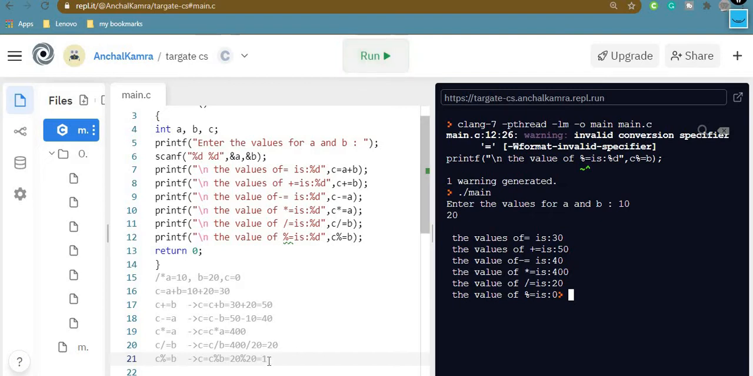Oops, I just made one mistake here. It will be 0 because 20 mod 20 will give you 0. The remainder will be 0. I'm sorry for that. Okay, so if you check out, the answers that we have computed are exactly the same as the answers on the output screen.